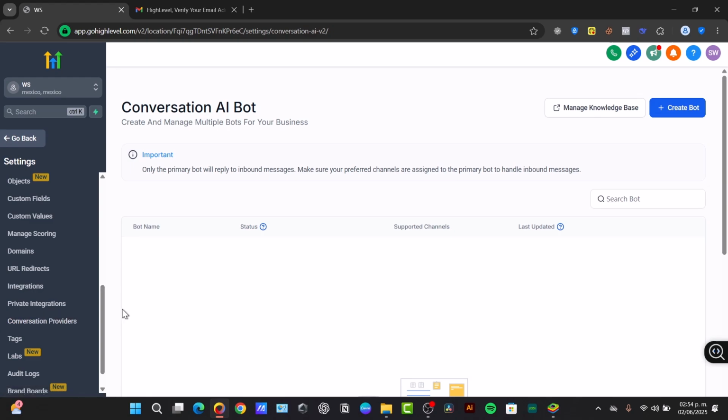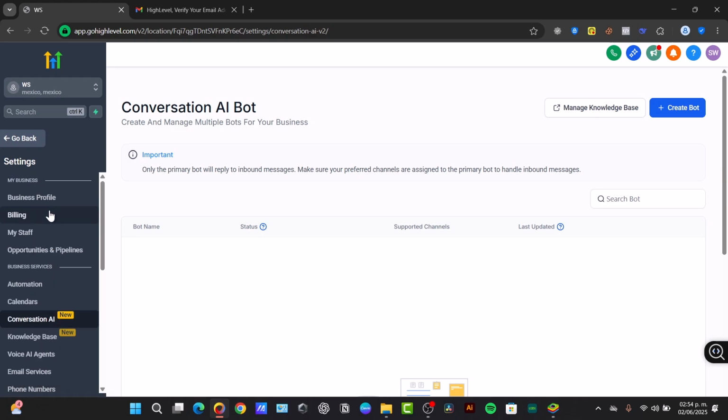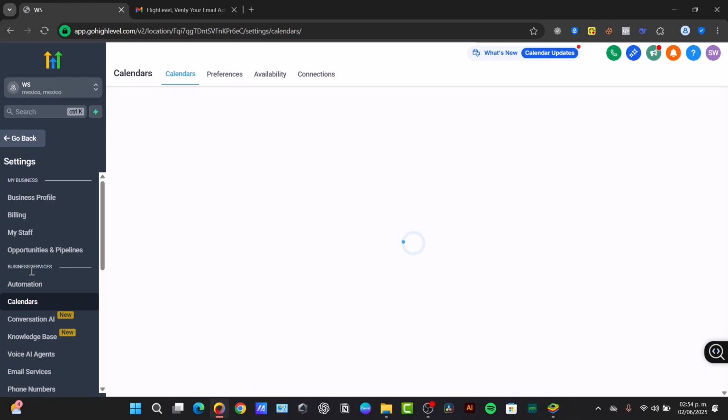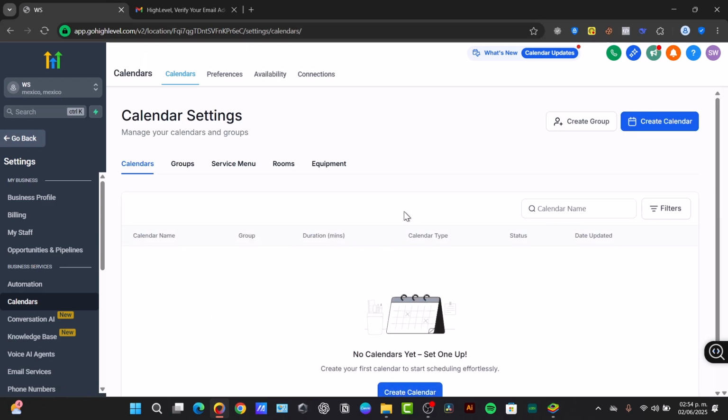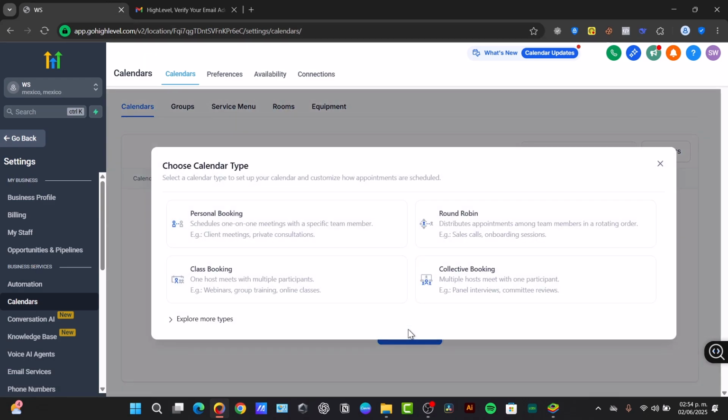This is your quick overview showing new leads, the stale opportunities, and overall activities. So to get started, I'm going to focus directly on my first section, which is the business services, and go to calendars. Now in calendars, I'm going to create a new calendar.